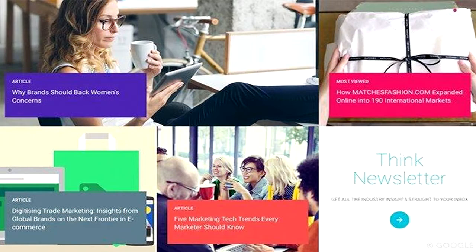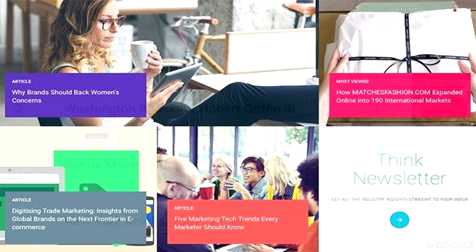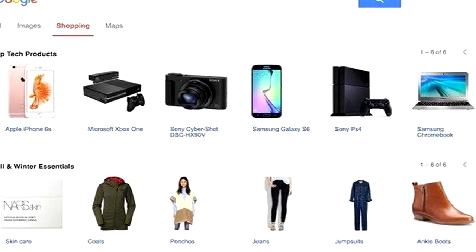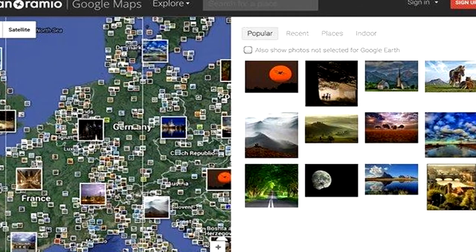Think with Google. Stay informed about the results of the latest research, ongoing consumer trends, and the newest insights in marketing. Google Trends. This app enables you to see which search queries are currently the most popular. Stay tuned. With Google Shopping, you can buy everything from hardware to cosmetics. Panoramio. Use Panoramio to discover the world through photos taken by internet users.